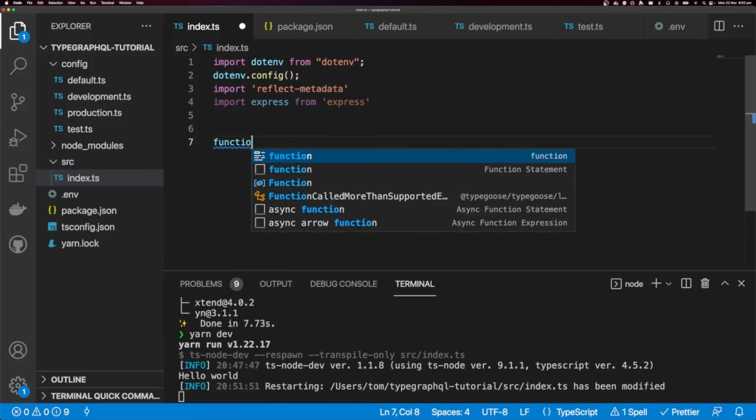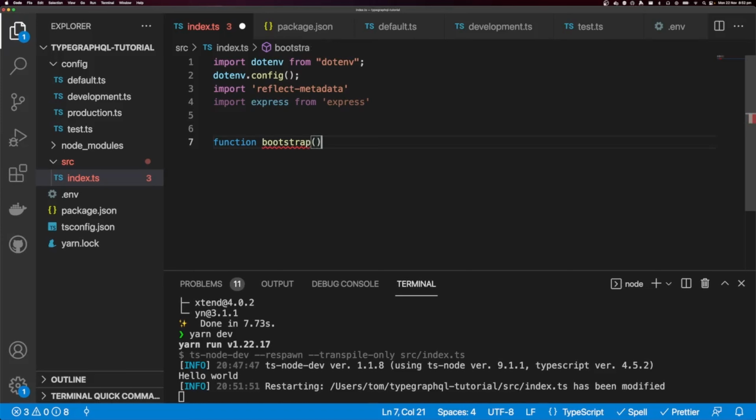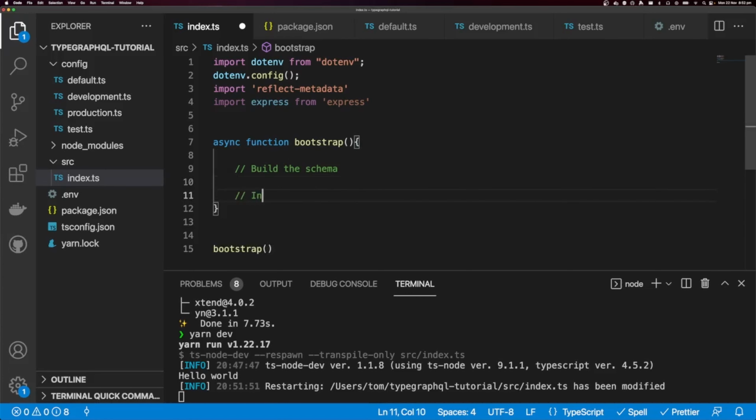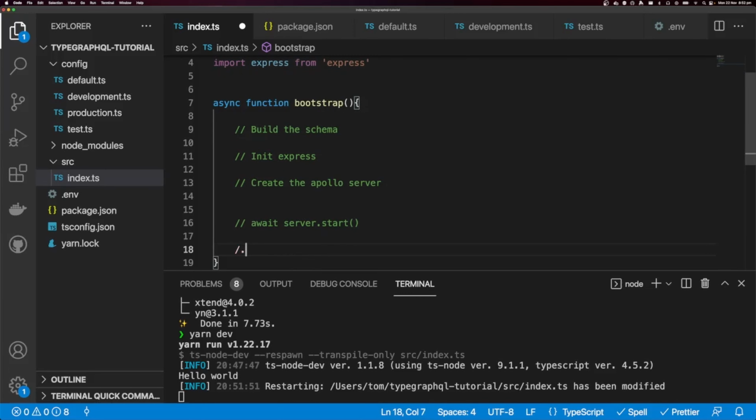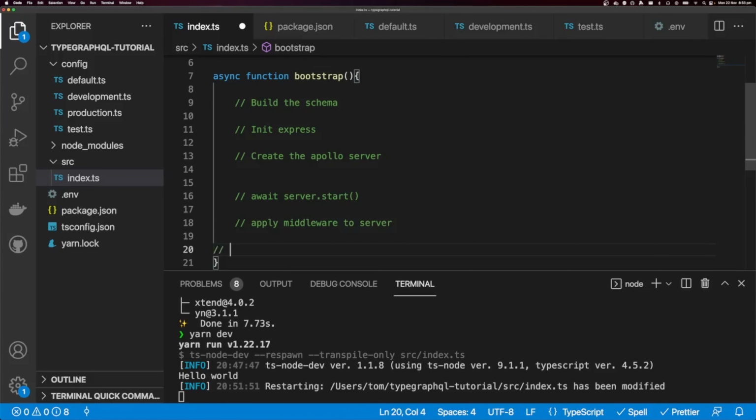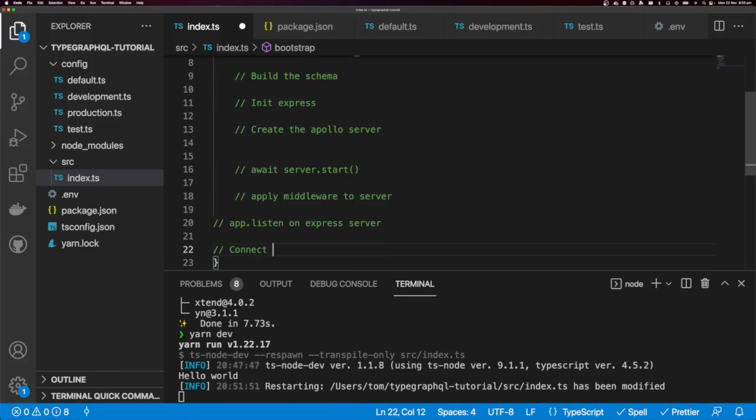And I'm going to create a function here called bootstrap, and then I'm just going to execute the bootstrap function. Bootstrap needs to be an async function. So the first thing we need to do is to build the schema. Then we need to initialize express. Then we need to create the Apollo server. Then we need to call await server.start. Then we need to apply middleware to server. And then we need to call app.listen on our express server. And then we also need to connect to the database.